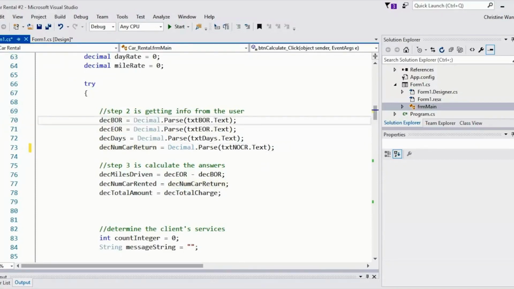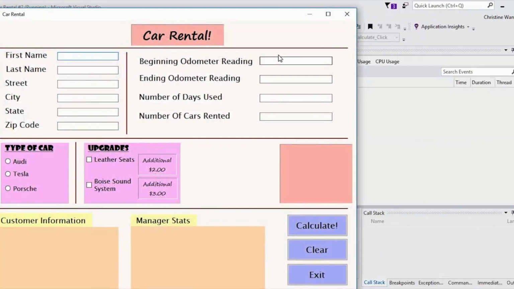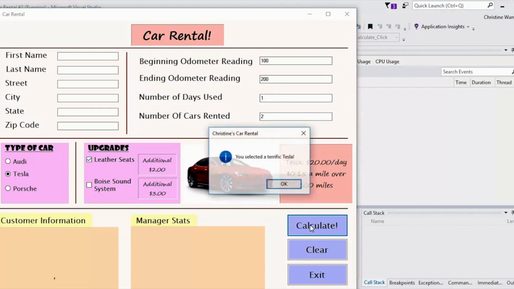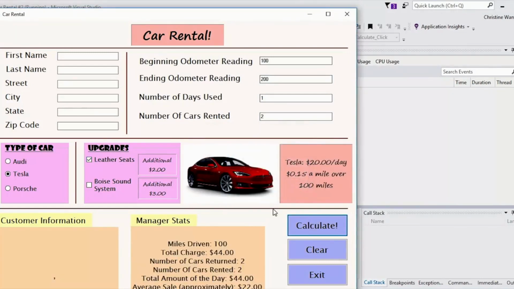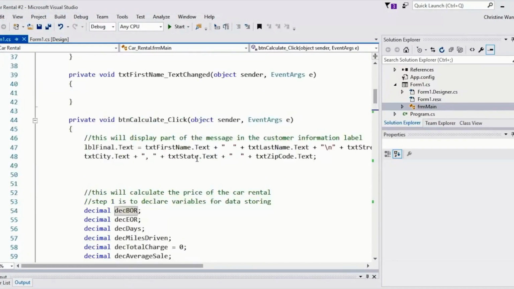We can get rid of the breakpoint, we can save it, and we can run it again. Now it works. So all of that because one line of code is missing.